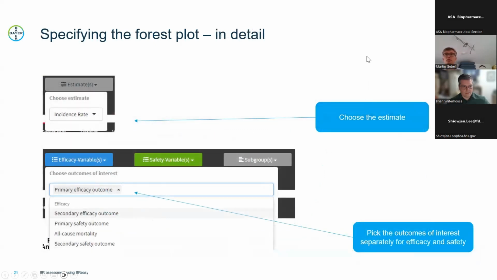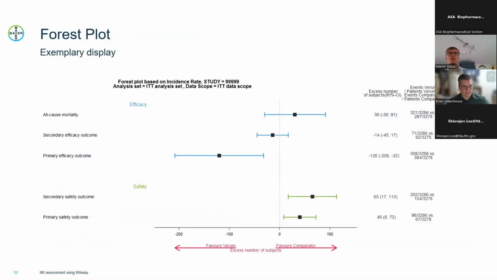But first, going into a general presentation, as said, you identify the estimate here, for example, incidence rate differences. You select the efficacy outcomes of interest and then the safety outcomes of interest and push apply. And then you will see here an exemplary forest plot showing first the outcomes for efficacy with, in case you want to see the numbers as estimates, and also the patient and event counts, and similar for safety, the same.